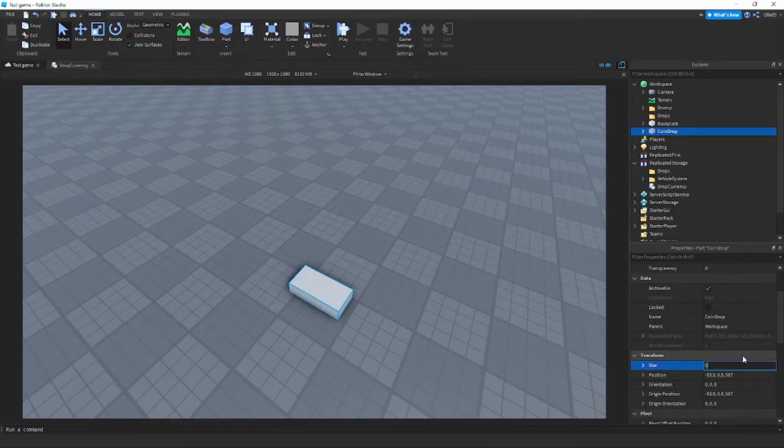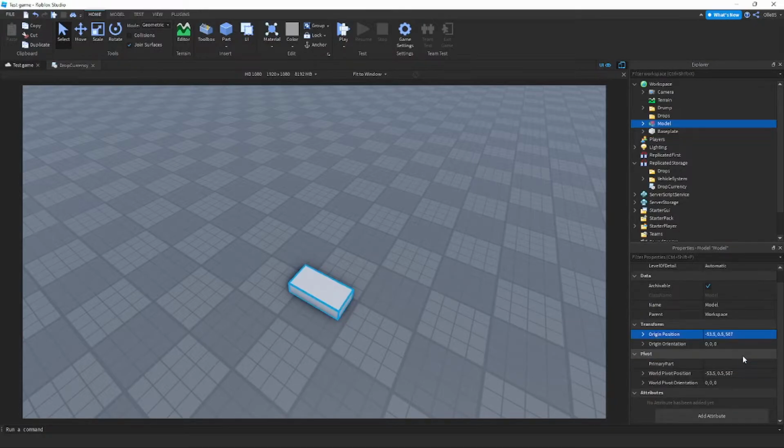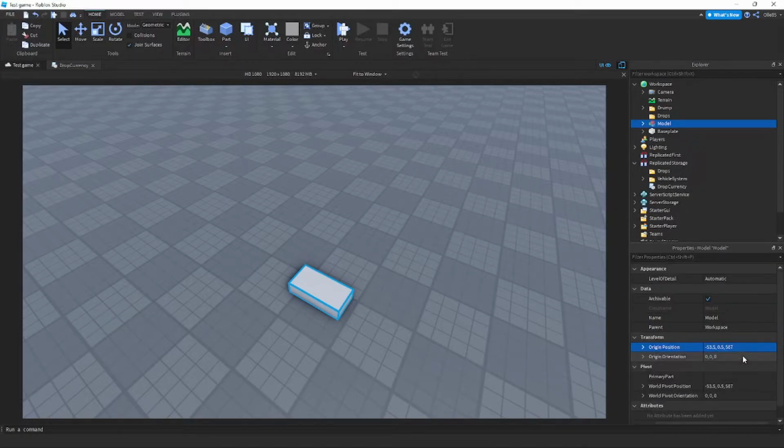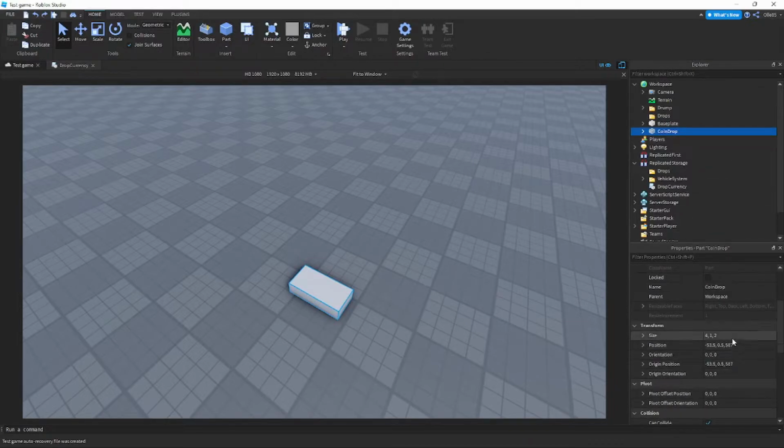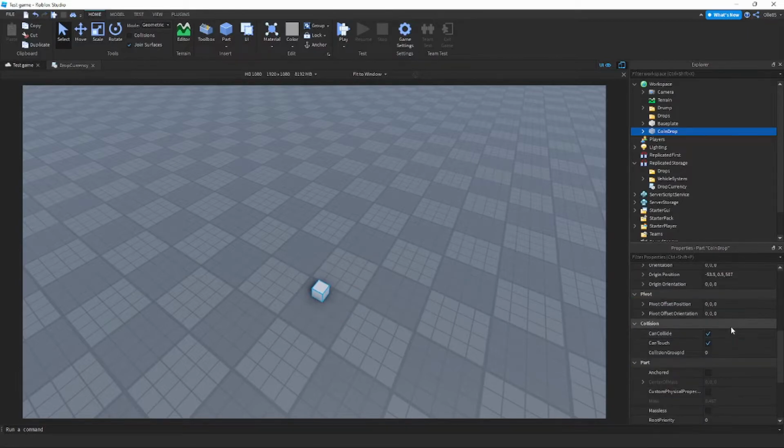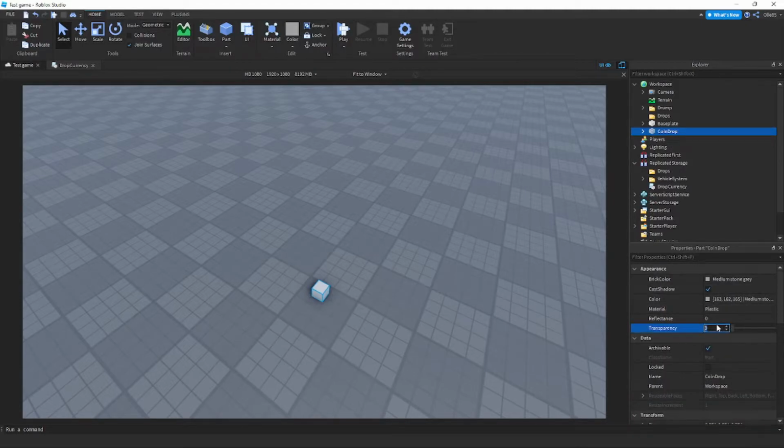And then we want to set the size to 0.847, and copy this and do it 3 times. So, it's a little cube. Set CanCollide to true and Anchored to false. And then we want to have Transparency of 1, so we don't see it.